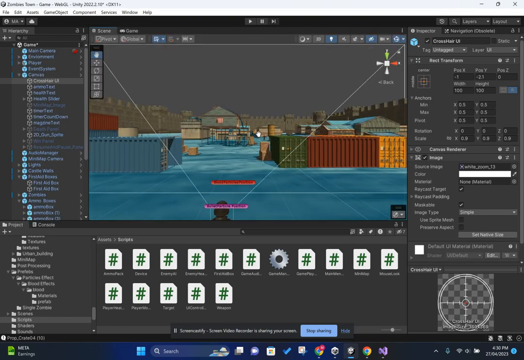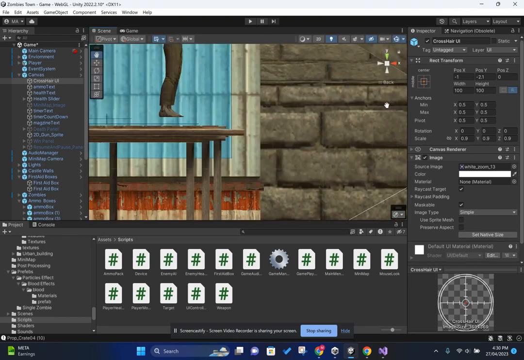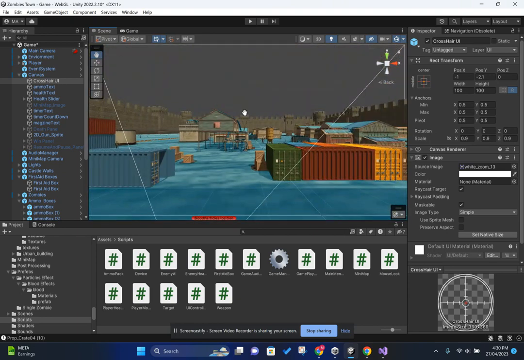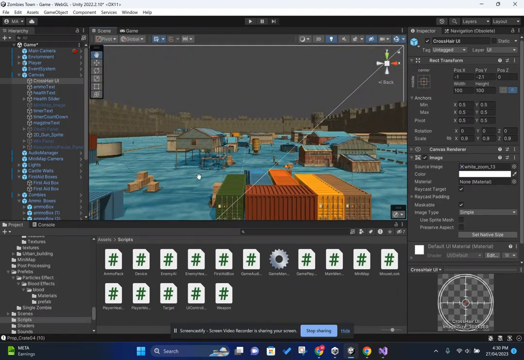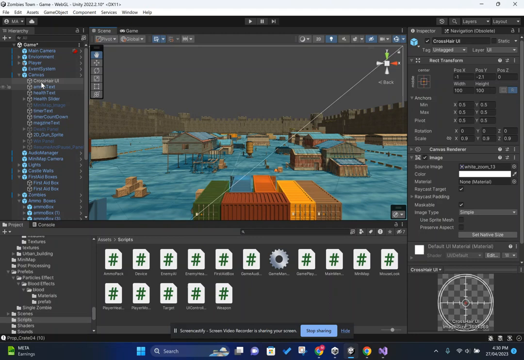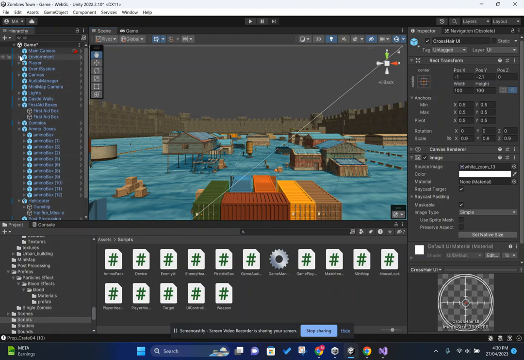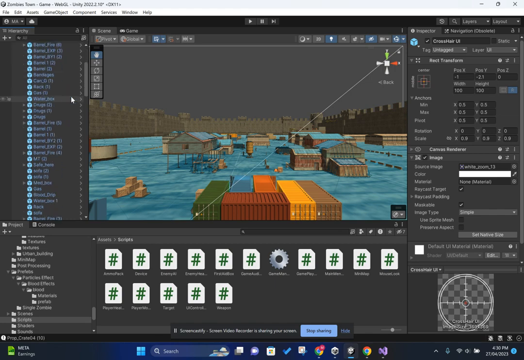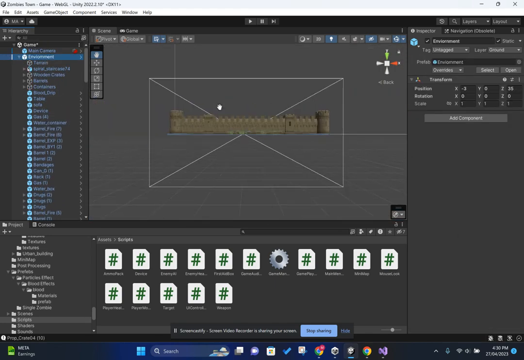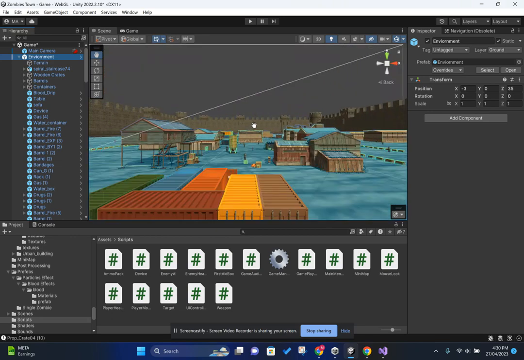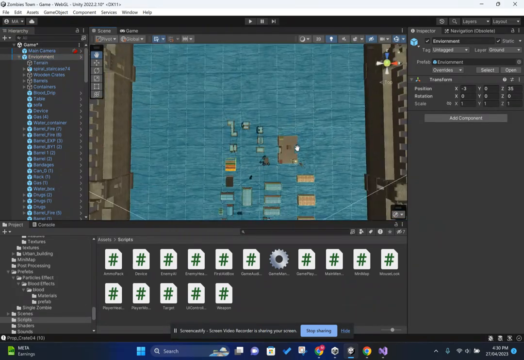And one last thing I can share is this, the total scene of the game. I have made a parent game object as the environment, and all the buildings are children of that game object. So yeah, this is my total scene of the game.